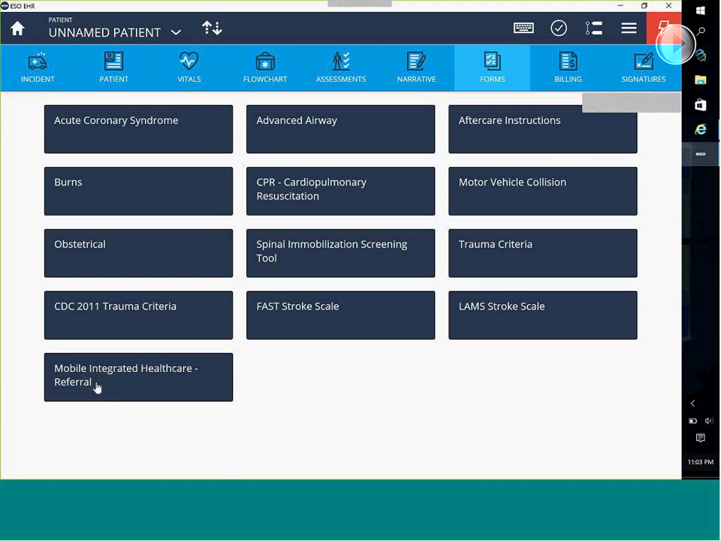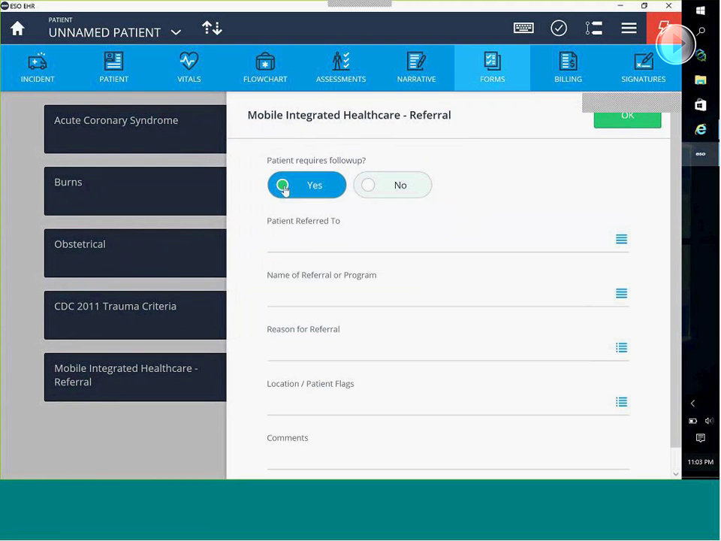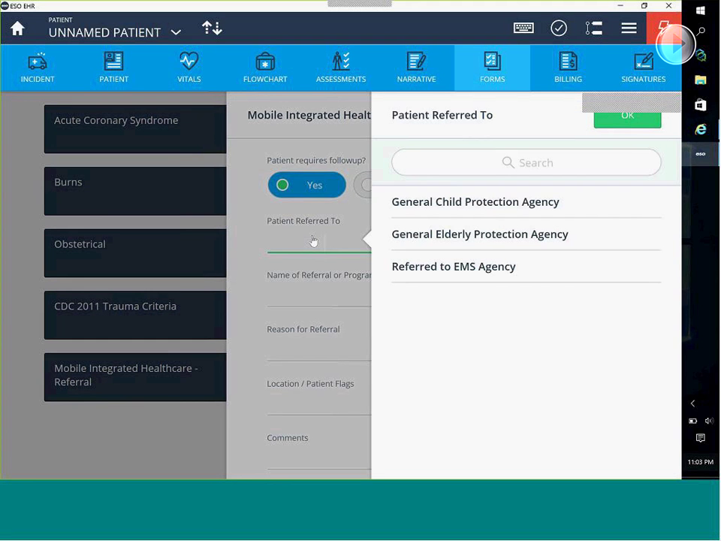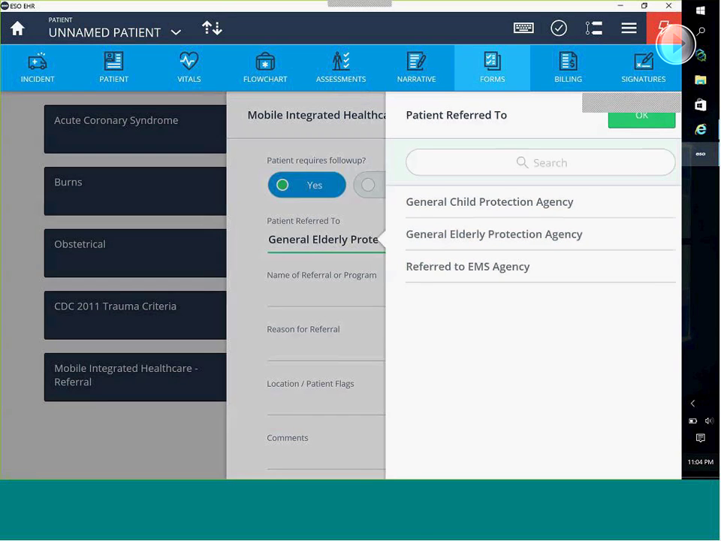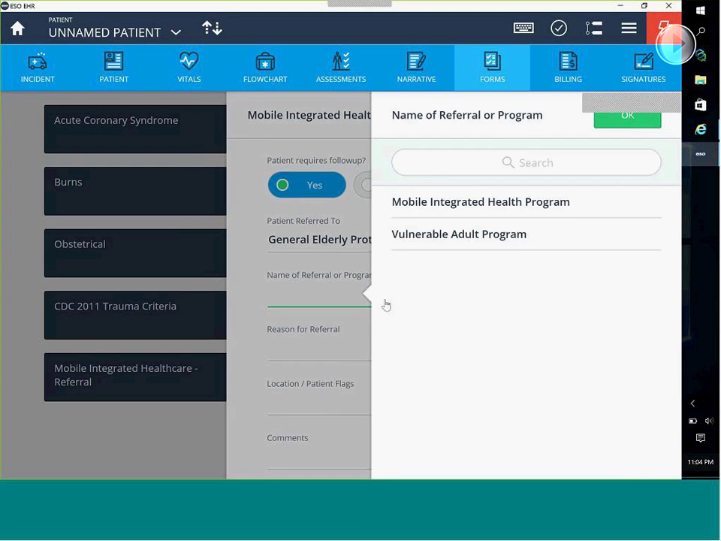So simply we just click on that, and it asks you, do you want to do a referral? And so you would say yes. And it says, who do you want to refer to? And there's a couple of options here. So the first one that I want you to pay close attention to is the General Elderly Protection Agency. That's for vulnerable adults. So if we click on that one, then it'll ask you which program you want to refer to, and there are just a couple of them.